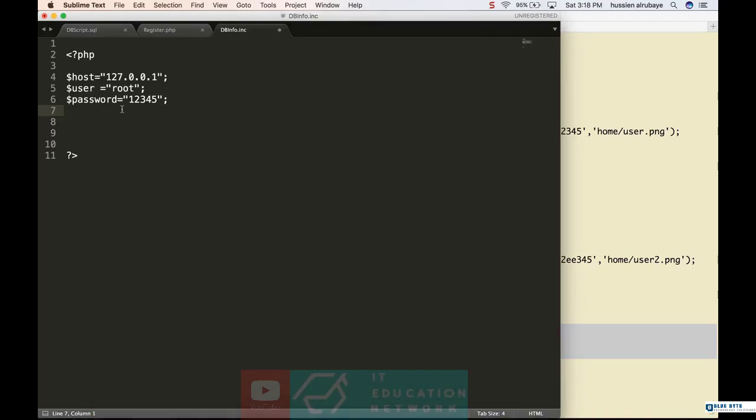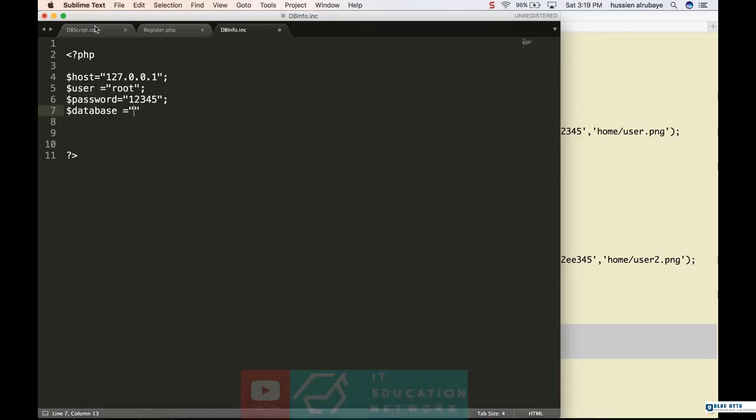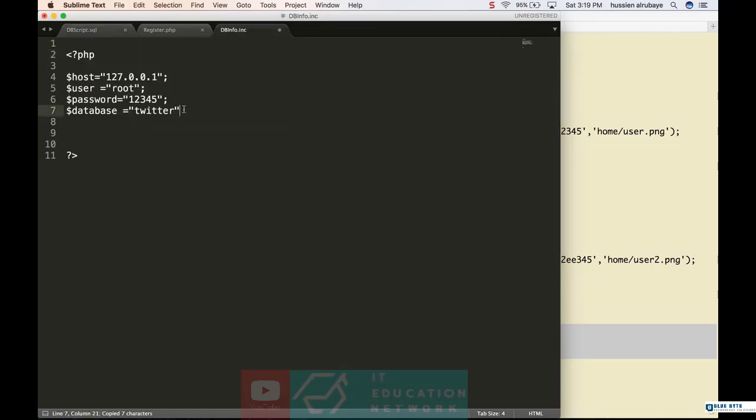So then, what's the last one? The database. So I say database, the name of the database that we created. If you don't remember, I could show you. This is my database, named Twitter. Okay, so make sure to mention Twitter here. So this is all the information about the connection.